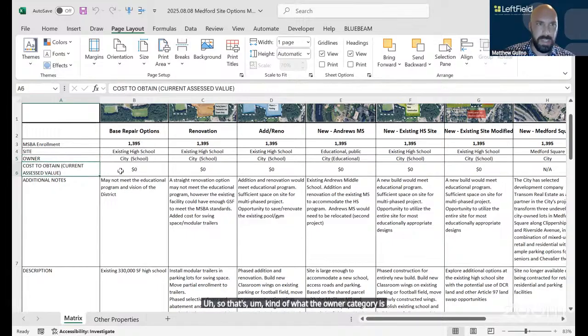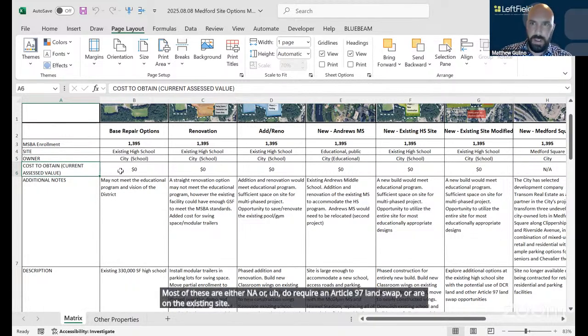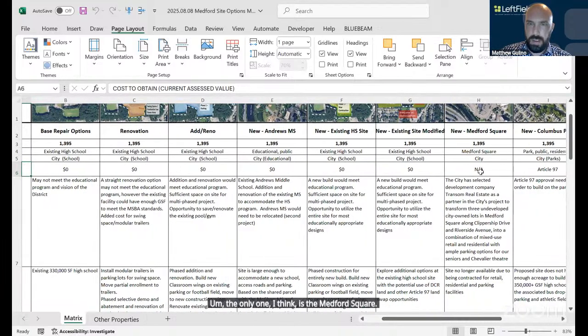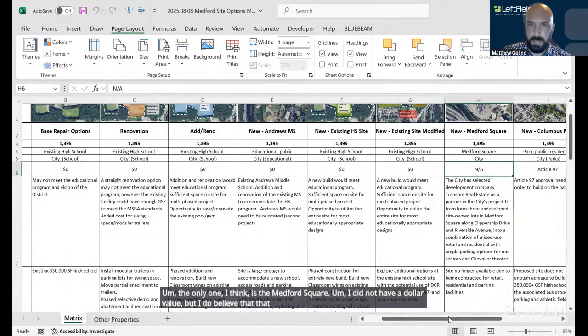Cost to obtain. Most of these are either NA or do require an Article 97 land swap or are on the existing site. The only one I think is the Medford Square. I did not have a dollar value, but I do believe that development has moved forward.